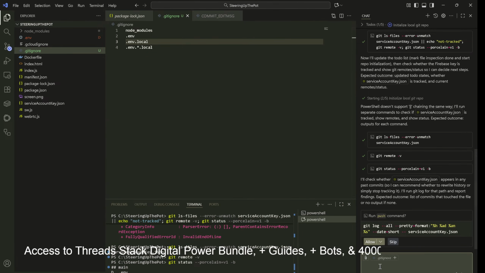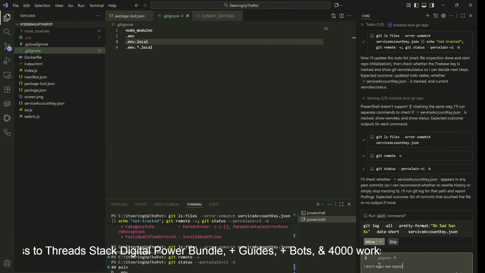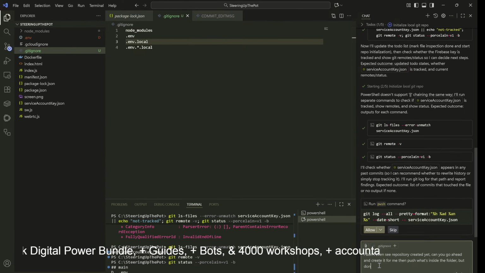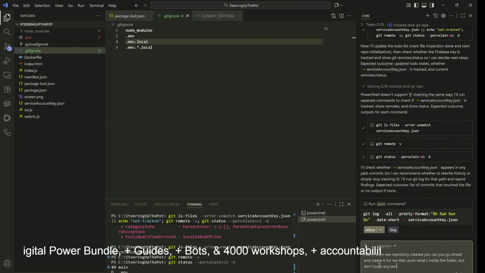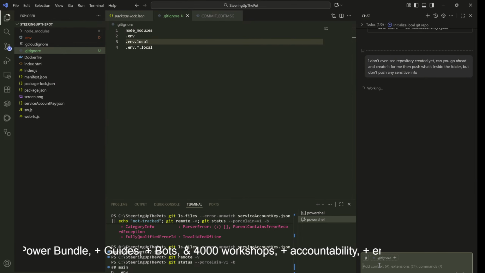I think I'm just going to say, I don't even see the repository created yet. Can you go ahead and create it for me? Create it for me, then push what's inside the folder, but don't push any sensitive info. So that's the idea.